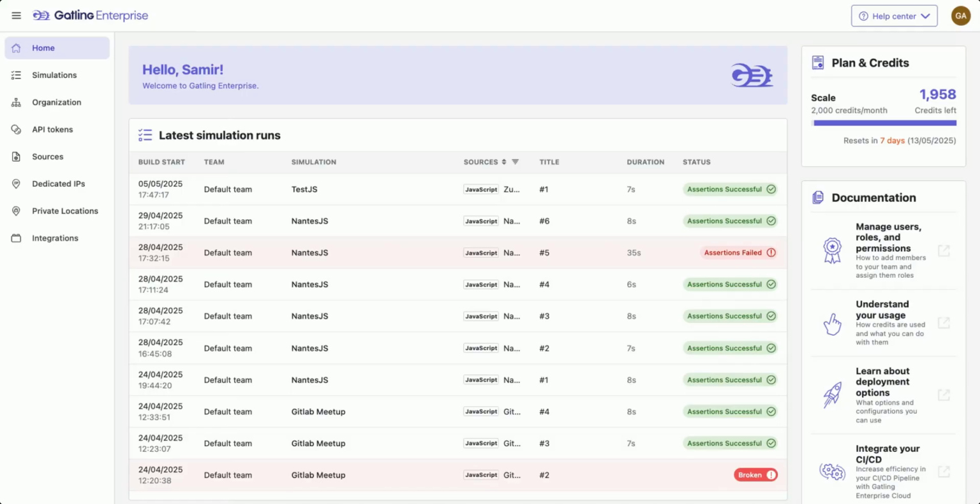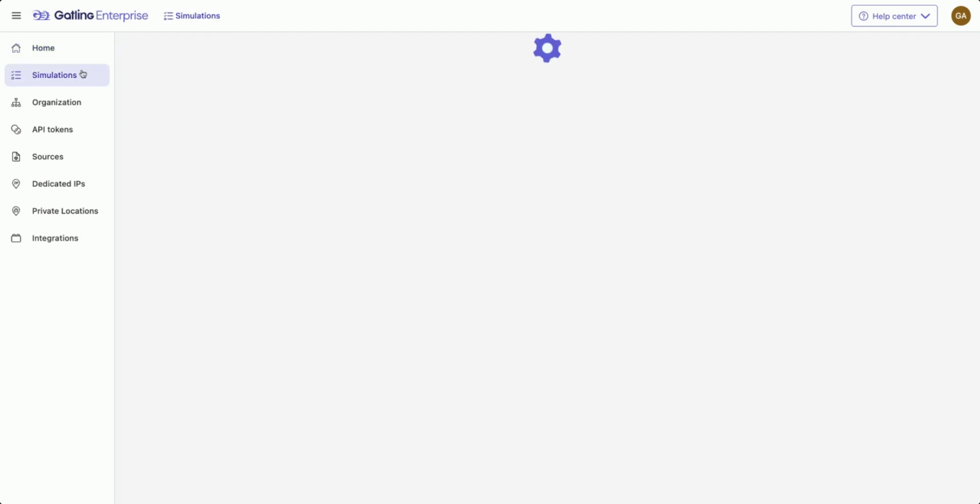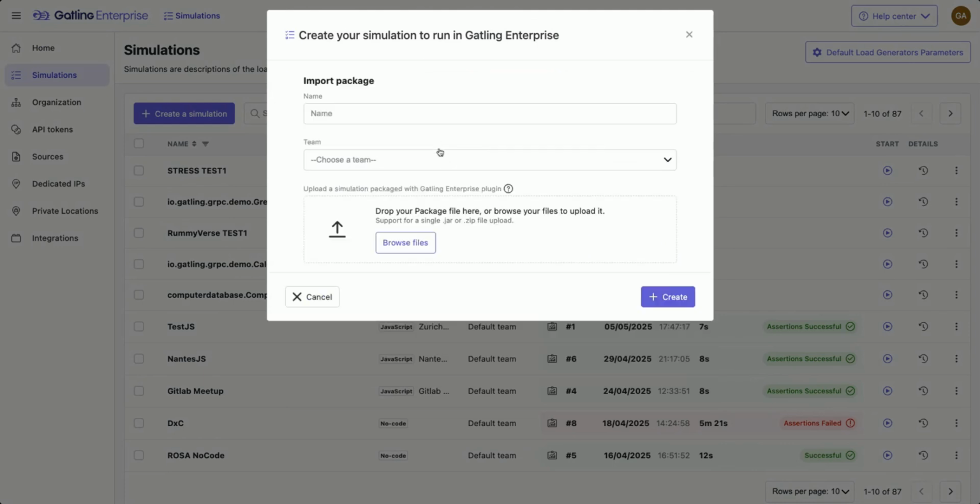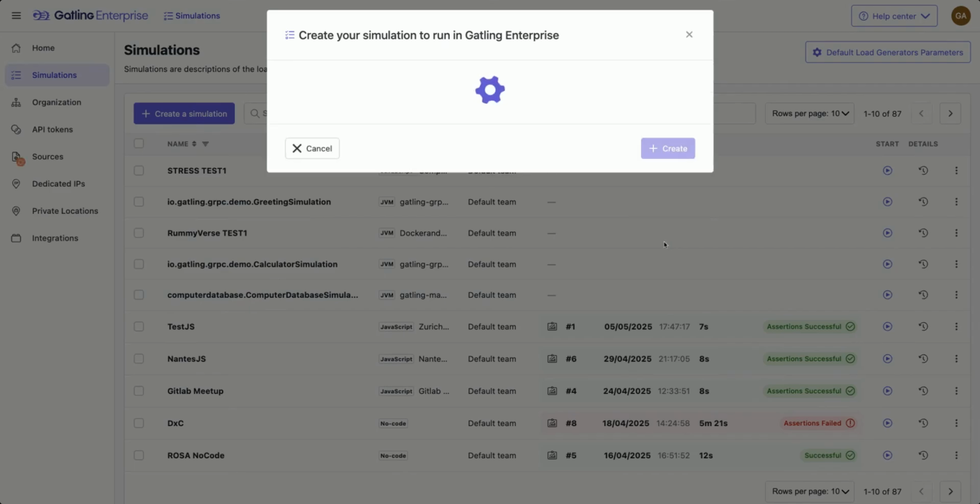Okay, so now we are on Gatling Enterprise, because first we need to create a simulation. First we will go into simulation, create a simulation, test as code, create a new package. As its name, I will put my store GitHub. In team, I will choose the default team because it's the team in charge of this application, but you can choose another team. After that, I will just get the file, so my jar file, create a new one.